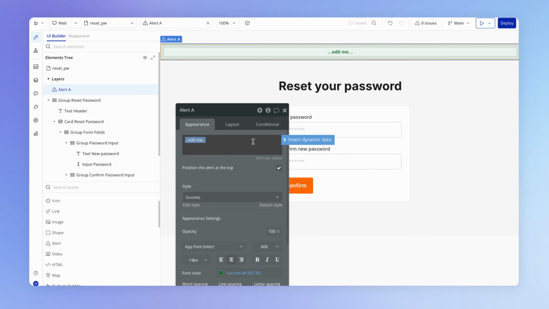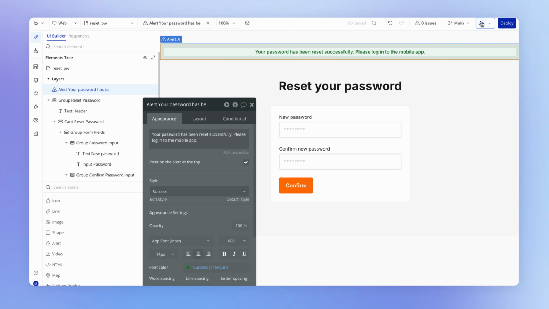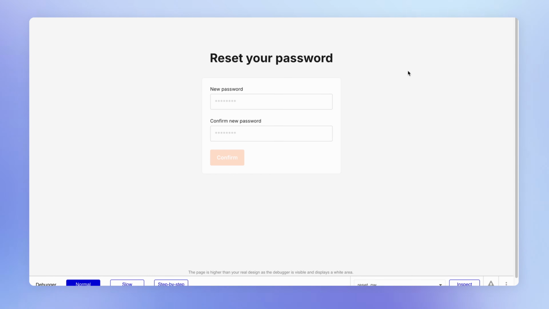And this is what we're going to use to display some kind of message to the user, which could say something like, your password has been reset successfully. Please log in to the mobile app. And if you hit this preview button up here, you'll see what this reset password page currently looks like when you open it on the web. In other words, when you open it in a web browser.